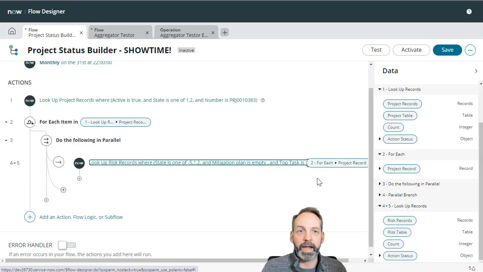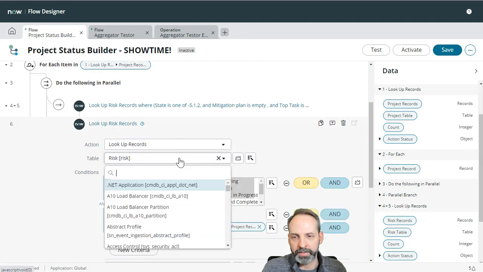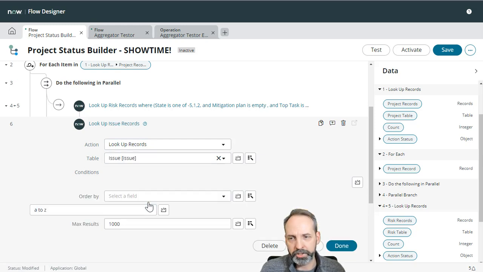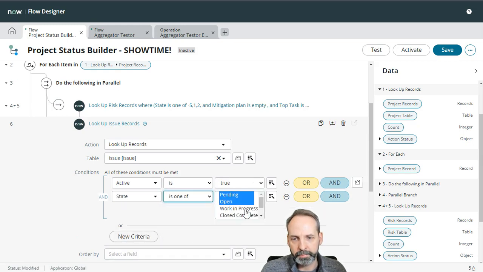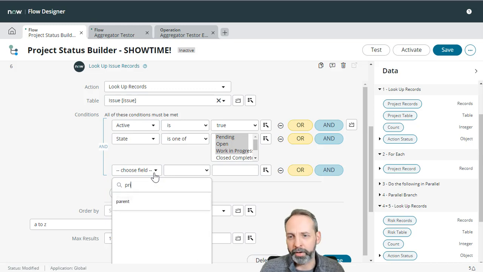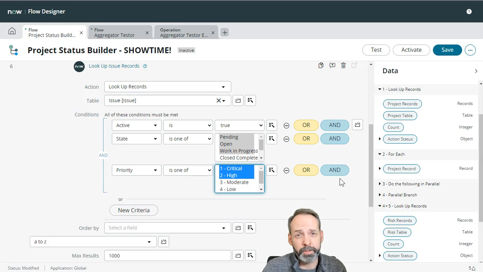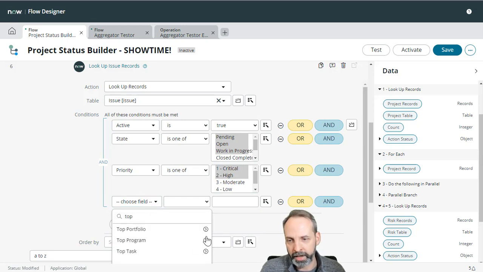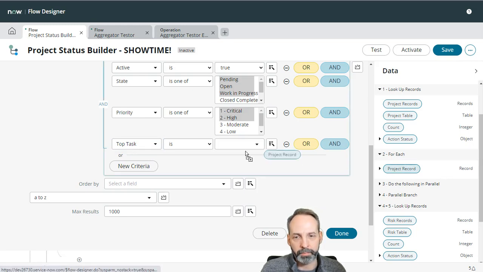We're going to hit done, and I don't necessarily want to duplicate a whole lot of work, so let's take that and copy it. So let's open that one, and instead of risks on this one, we're going to grab issue. In this case, we're going to do active is true, and state is one of pending, open, working, closed. Also, we want only high priority ones. So let's go priority is one of critical or high. And what else do we have to do for issues? We have to make sure we're only getting the issues for that project. As we learned before, let's go to the top task and make sure that that is the project record from the for each iteration that we're in. So here's our for each, grab the project record, bang.